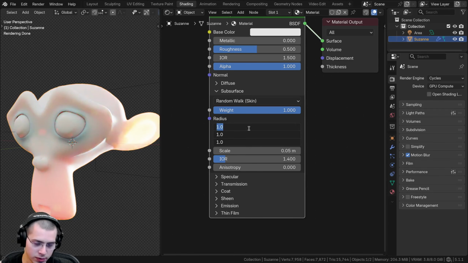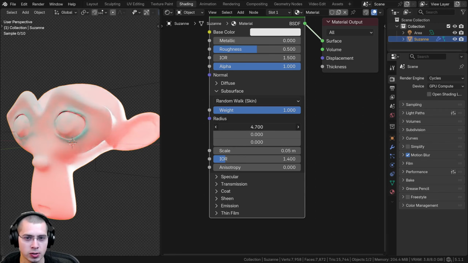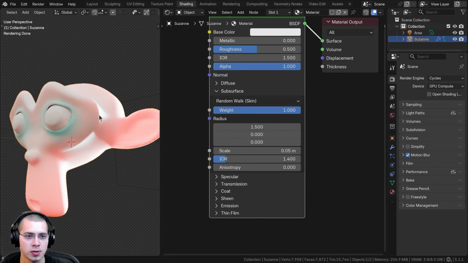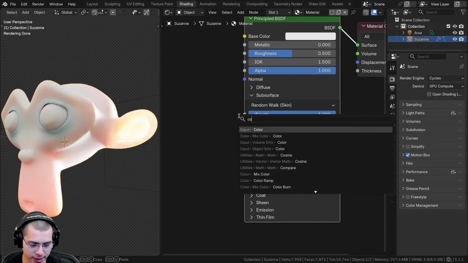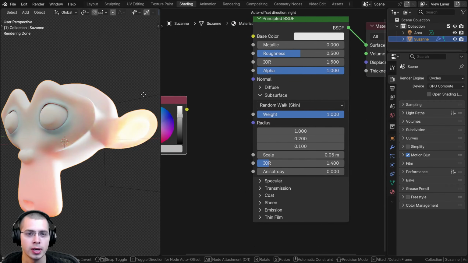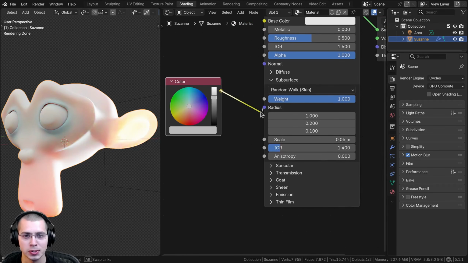But let me just turn all of these to 0, so you can see if I turn up the top one, that's going to add more red, the second one's going to add more green, and the last one is going to add more blue. So the default is pretty nice, but maybe for skin, you could even turn up the red a little bit, or even turn the other bottom ones down, so that's just going to add more red. Now another cool thing which I like to do sometimes is I like to search for a color node, and I like to put the color node into the radius.